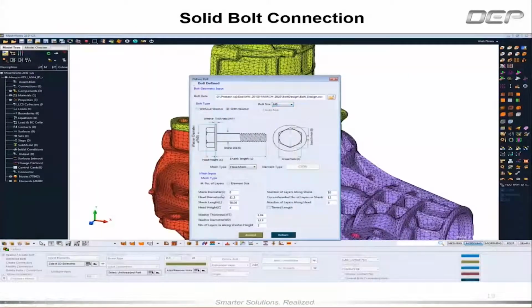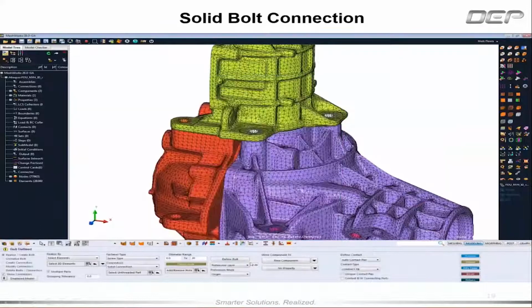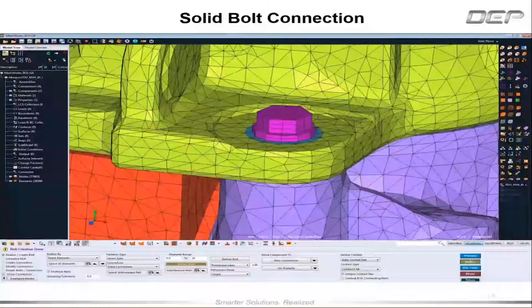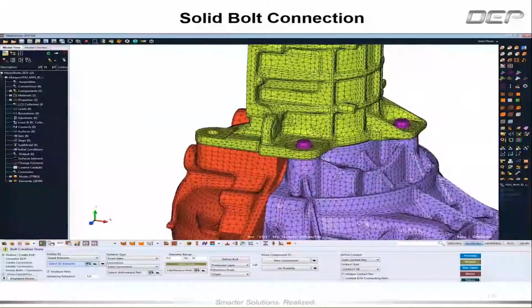So we can also go ahead and define the solid bolt. The user also has the power to change the parameters like the shank length, head dia, or if you want a hex bolt or a tetra bolt and all those things. We can also create pretension layers. And once we have selected all this, given the inputs, just click on preview. You can see very quickly, within just a couple of seconds, we have created the bolts.